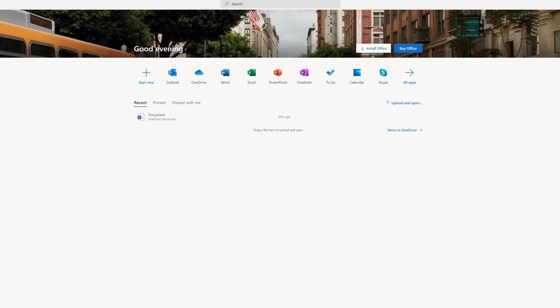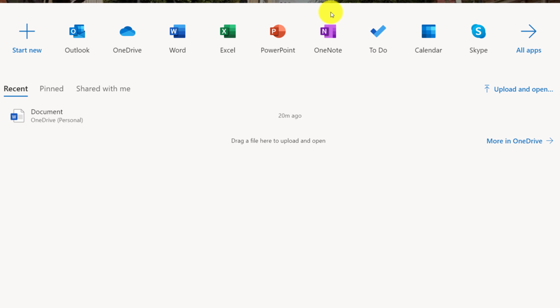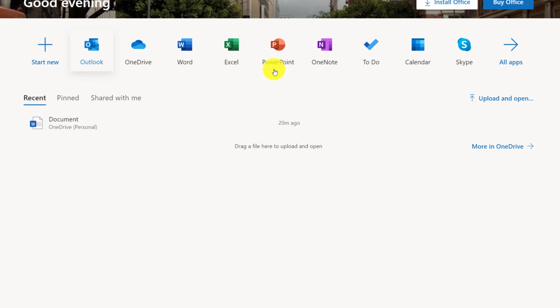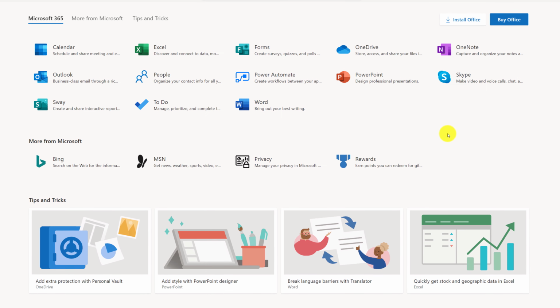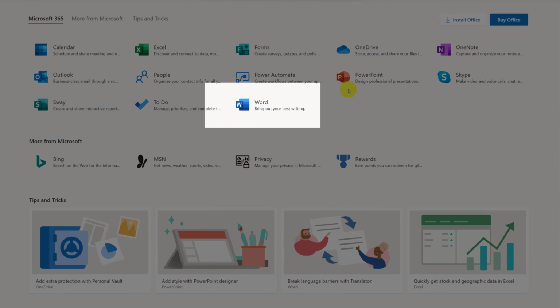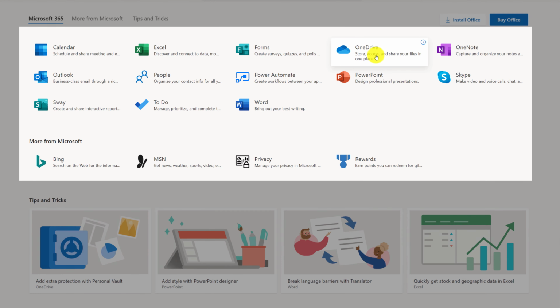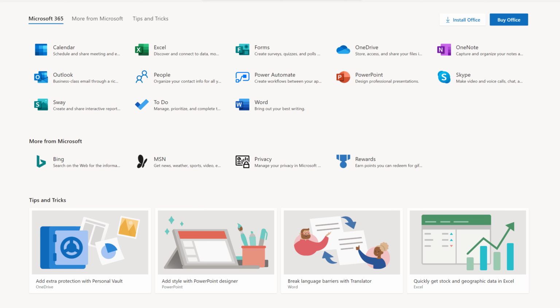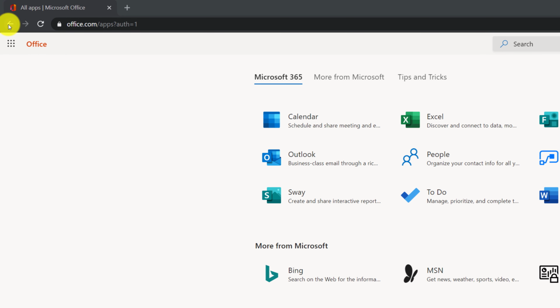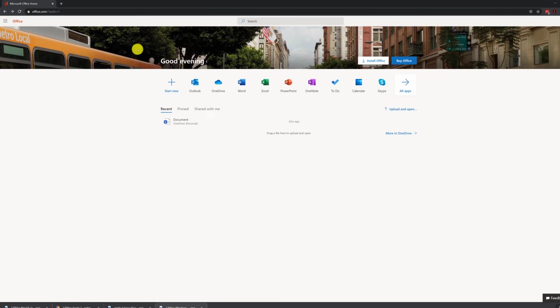On the front page of Office.com, you see all Office.com applications that are available. Most frequently used applications show right here on the screen. You can also click the All Apps icon to see additional applications that are not available right away. In addition to typical Excel, Word, PowerPoint, and OneNote, you also see Calendar, Forms, OneDrive, Outlook, People, Power Automate, Skype, Sway, To-Do, and some other applications. Typical browser navigation works, so at any time you can go back and you will see the home screen again.